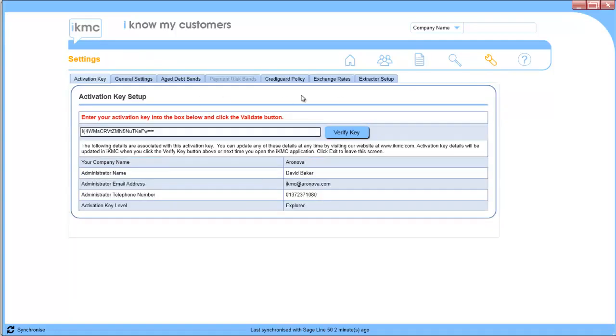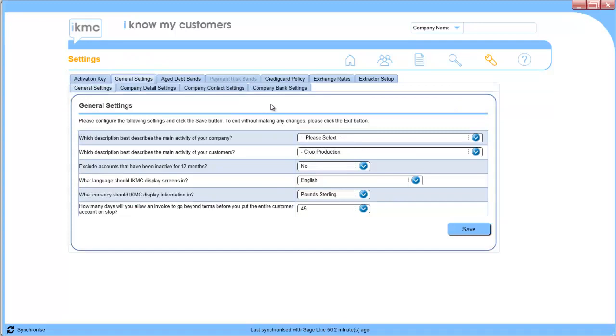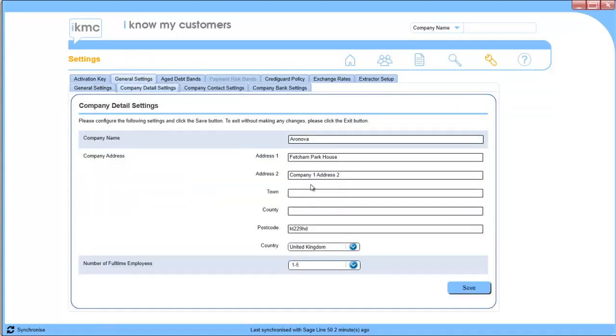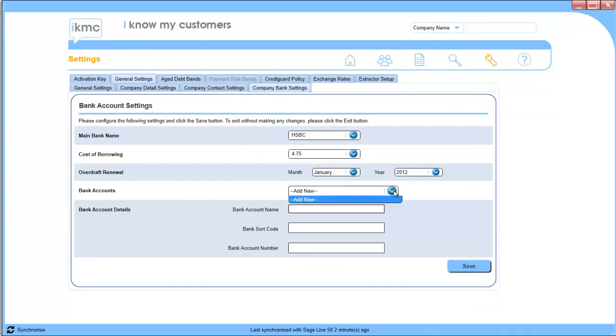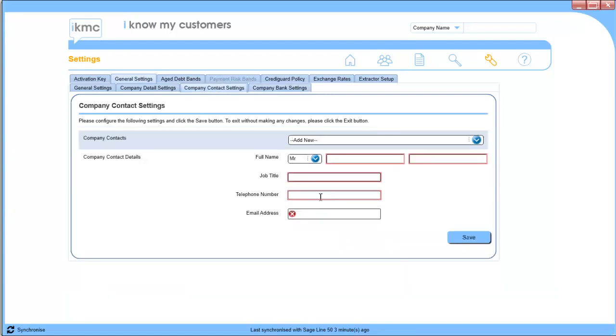Let's just go into settings, and I'm just going to pick up company detail settings. Let's make sure that that's okay. Pick up my bank settings. So obviously when I come in here, I don't know anything about the bank of my bank, so I'm just going to set this up. I'm going to make up a sort code and make up a bank account number. So that's me setting up my company bank account details. I'm going to set up my contact details as well. So really what I'm doing here is I'm setting up the details of the person who is running the credit control.